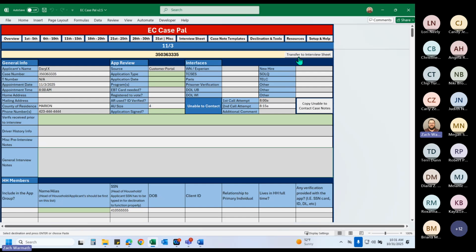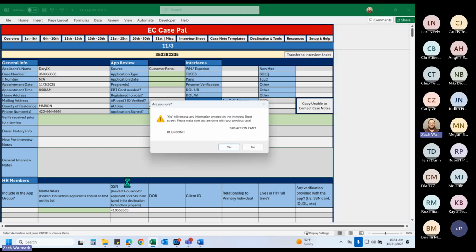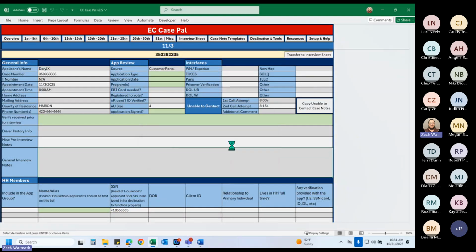So let's go ahead and hit that button. Once again, we got a little pop-up saying, hey, this will remove any information on the interview screen. Make sure you're done with your previous case. That information will be gone. It's basically removing it and saying, let's start a new case. So we want to make sure we're done with that information. We are. Say yes.